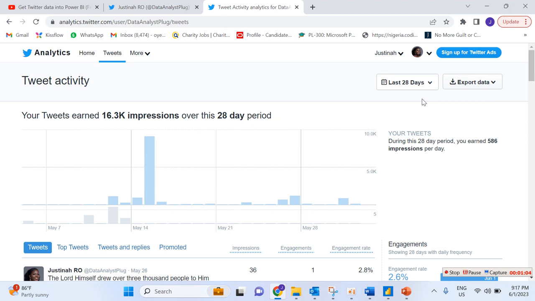One thing about this now is you cannot export large data at once. You can only export 28 days, that's like a month of data at once. You can't export all your data at once. So depending on the data you want to analyze, if you want to analyze it maybe from January to December, you have to be exporting the data per month.